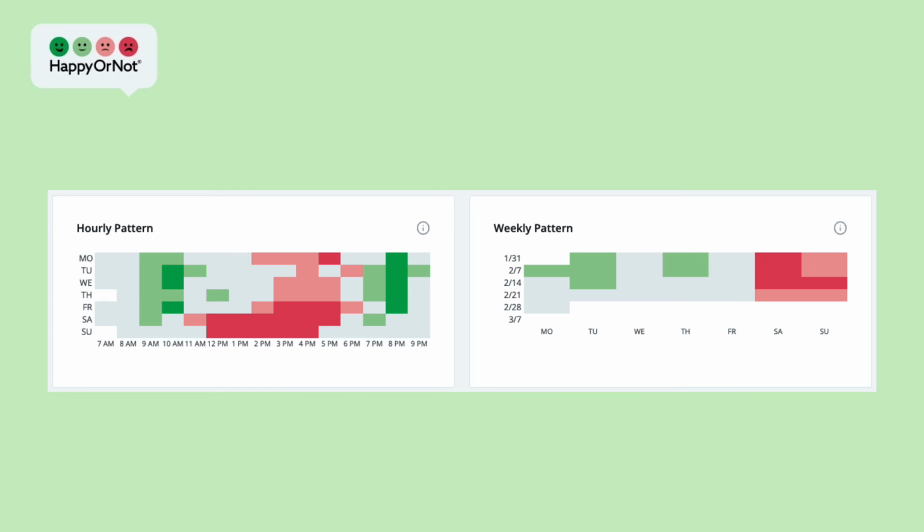Let's look at an example regarding the Hourly and Weekly Pattern widgets. In the Hourly Pattern chart, you can see here that positive and very positive feedback is given mainly on weekdays between 9 and 10 a.m., as well as 7 and 8 p.m. Negative feedback is given mainly between 2 and 6 p.m. A lot of the feedback given during the weekend, however, is mainly very negative and it's given usually between 12 and 5 p.m. This indicates that especially Saturdays and Sundays require more attention and a deeper analysis is in place to understand why this is.